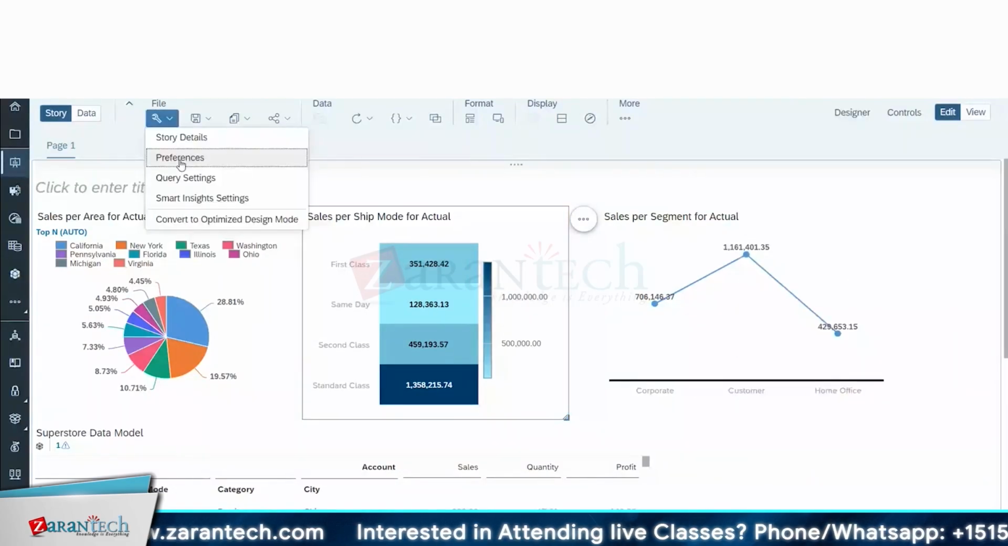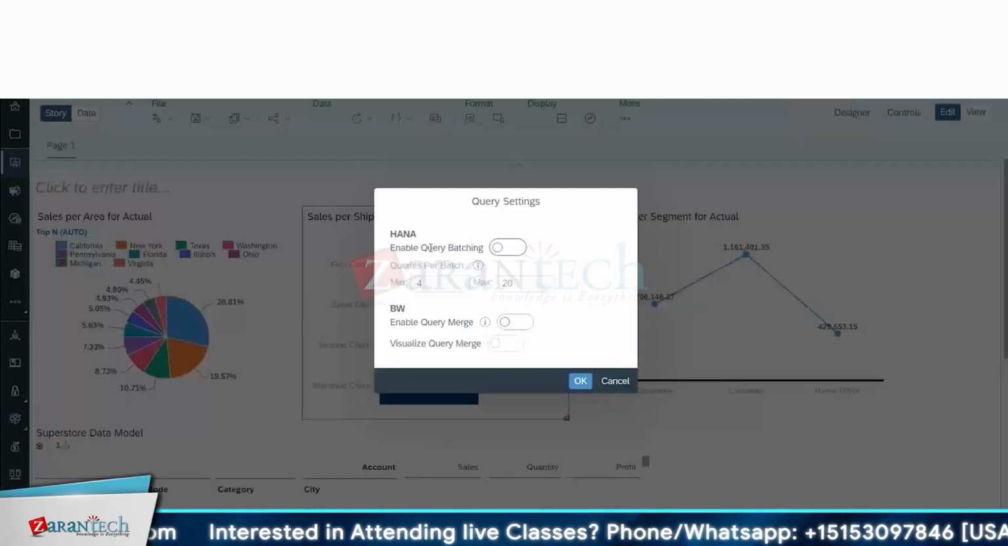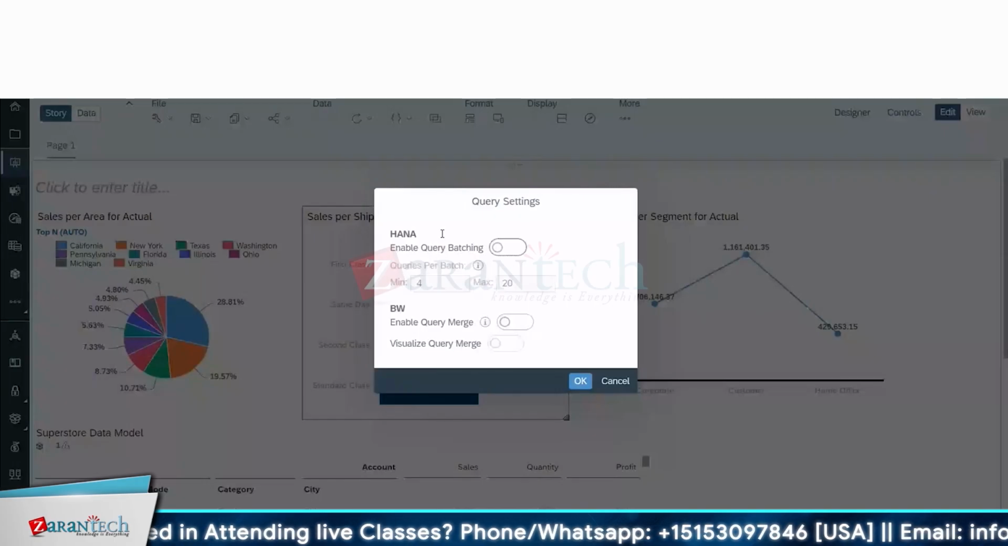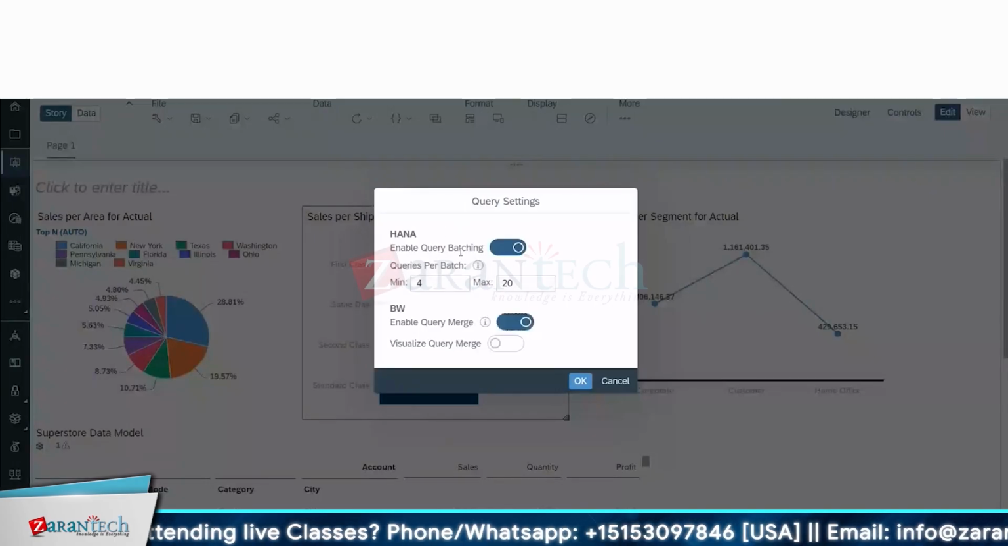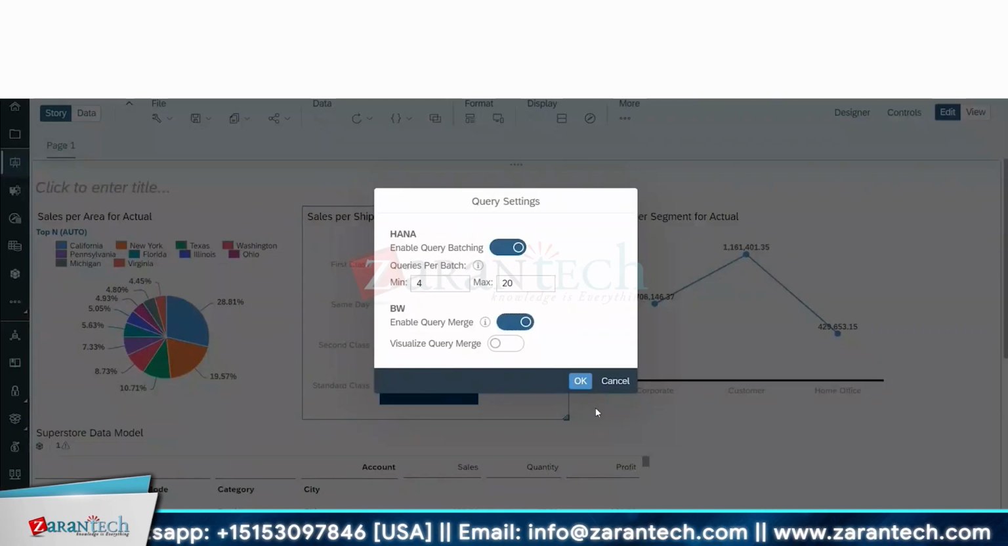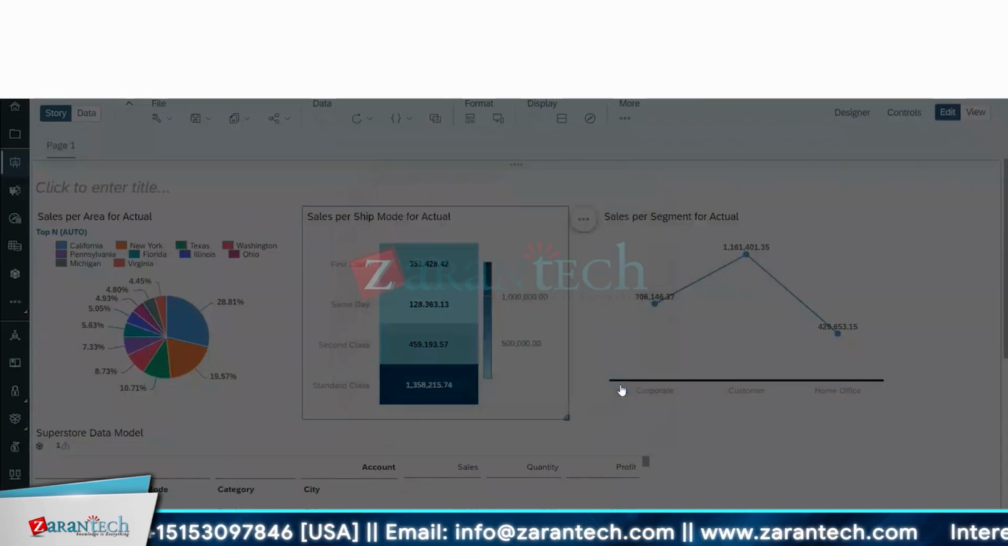In case you are using HANA and BW data sources and you want to save performance, you can do query batching. What will happen is all the queries will be batched together and triggered to the database at a time, rather than a single query running each time. It will trigger in batches. That is available for BW and HANA itself now. So that is the query settings.